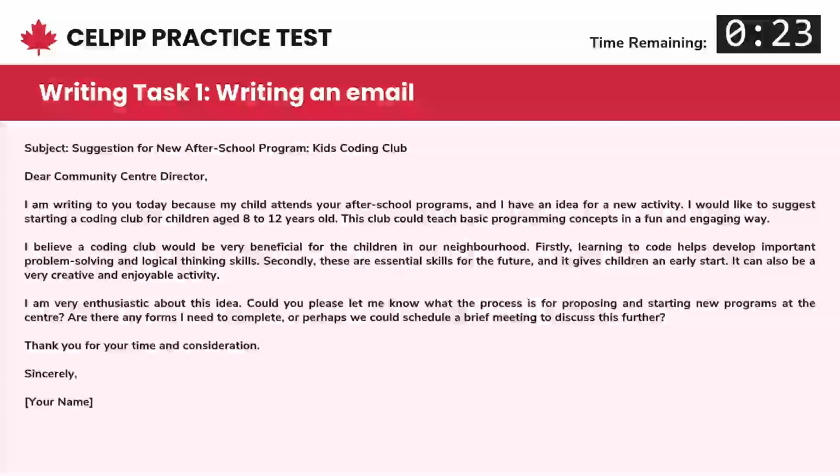Notice the use of simple linking words like firstly and secondly to structure the points about benefits. The words engaging and essential are good examples of slightly more advanced vocabulary that fit well. These words help to make your writing more descriptive.